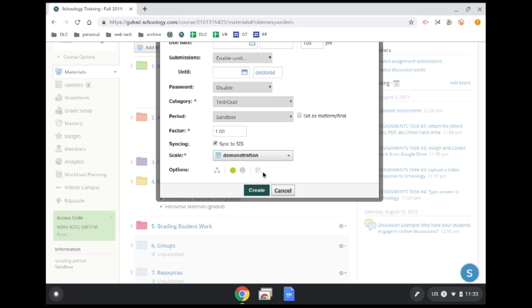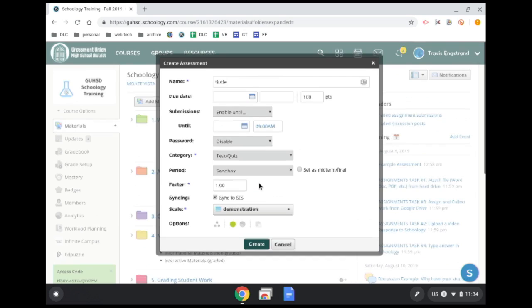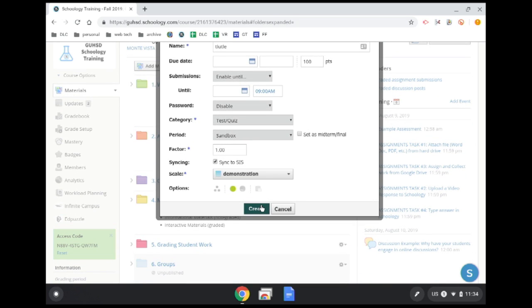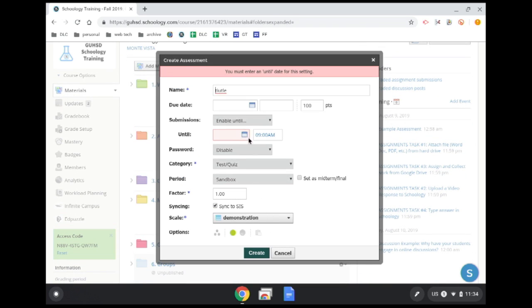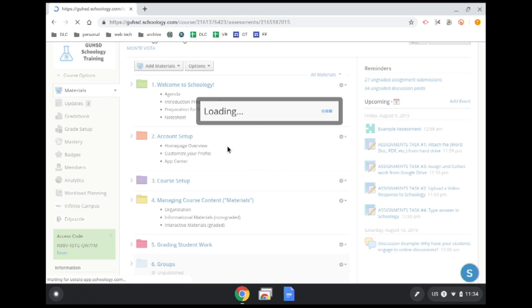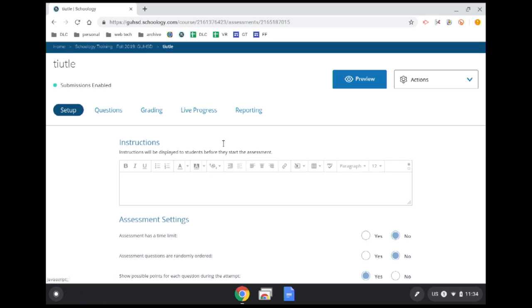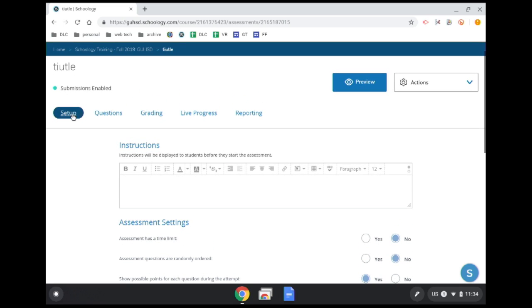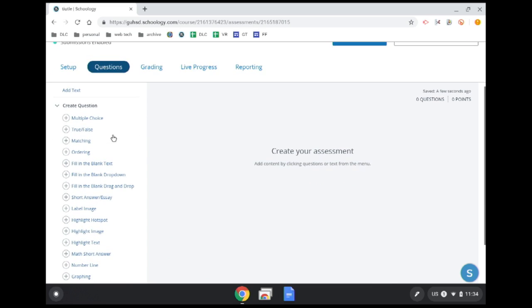Okay. So then we would click create. I'm not going to create this one, but hypothetically, that's what we do. When we do click, it'll ask you, I'm not going to go through this. You guys can spend time just creating assessments. It's basically going to give you a setup. What type of questions do you want?